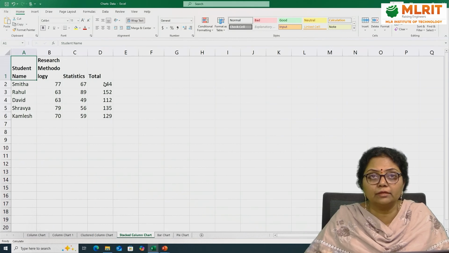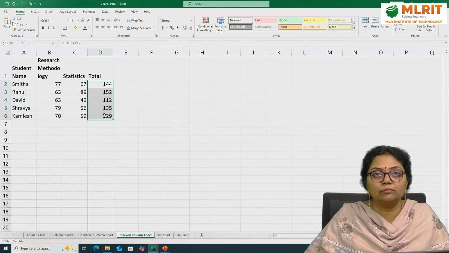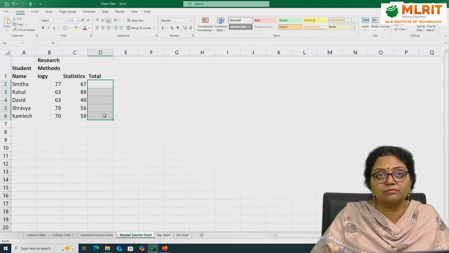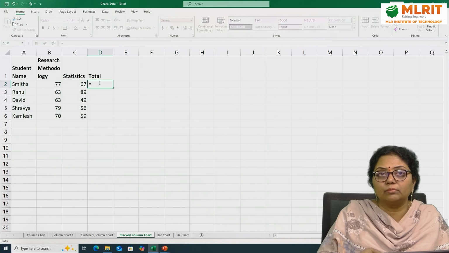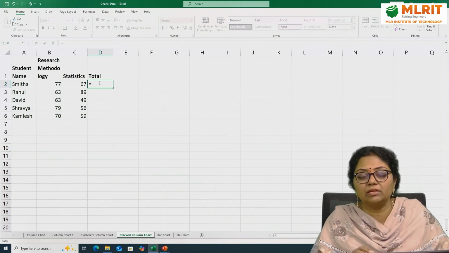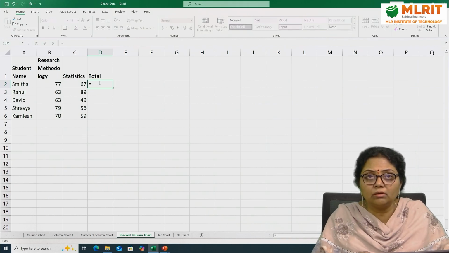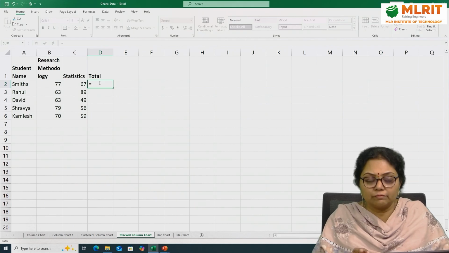Now, how to get the total? Simply I have used the formula. So first of all, I am just removing this. So first I am deleting. So how to get this total? Simply put the equal to sign. In Excel, whenever we are giving any kind of formula, we are supposed to use the equal to sign.